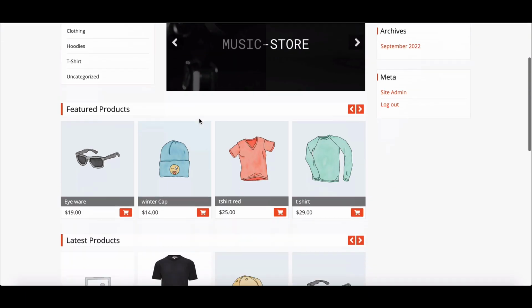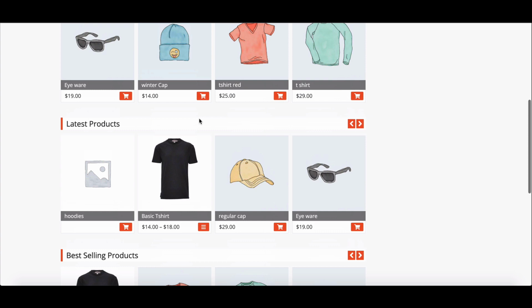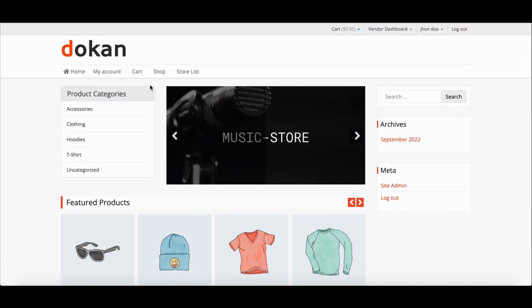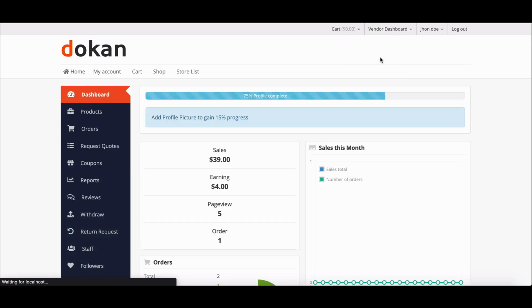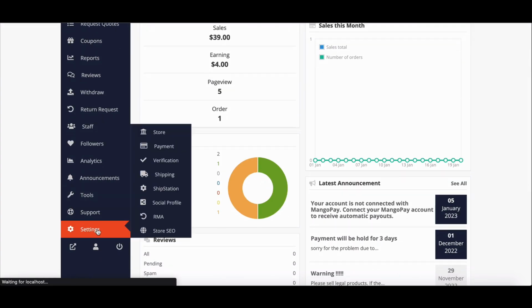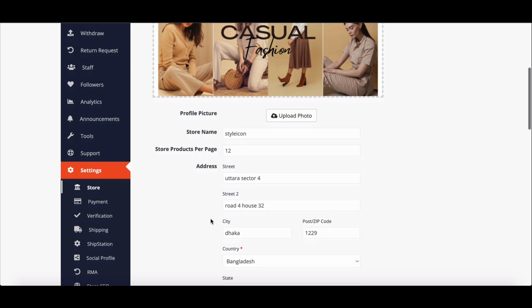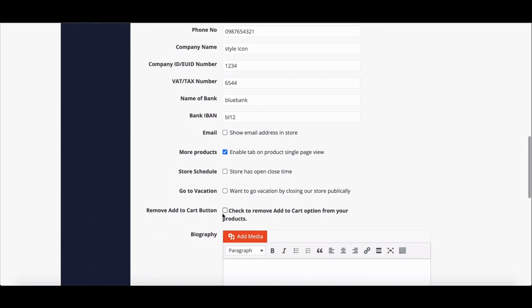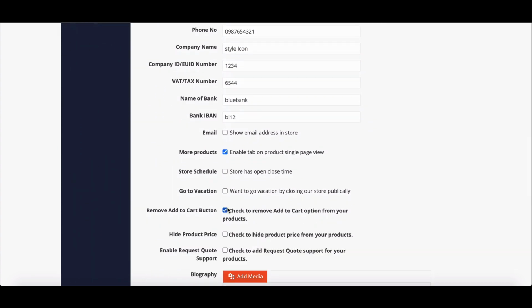After admin enable the feature from the backend, vendors will enable this feature from the vendor dashboard. To use this feature, vendors need to go to vendor dashboard, then click settings. Scroll down. If they choose the remove add to cart button, the add to cart button will be removed from the product page. Also, they can hide the product prices by choosing the hide product price option.